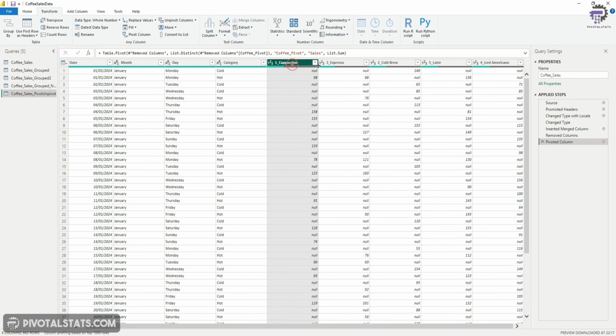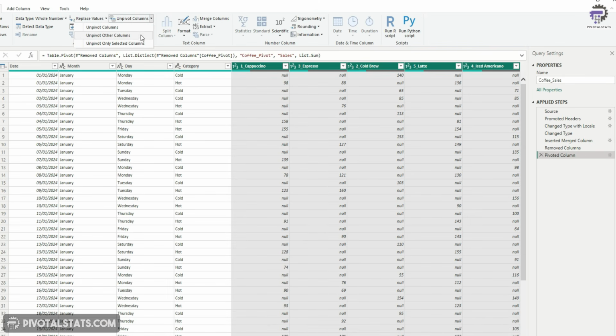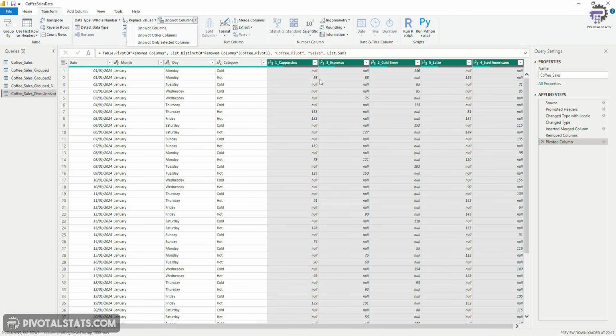So I'm going to use the same example. So I'm going to select all these columns here. And then I'm going to click on this drop down which says unpivot column within the transform tab. There are multiple options: unpivot columns, unpivot other columns, or unpivot only selected columns. So in our case, this is what we're going to choose. So we only want to unpivot these columns. So I'm going to click here.